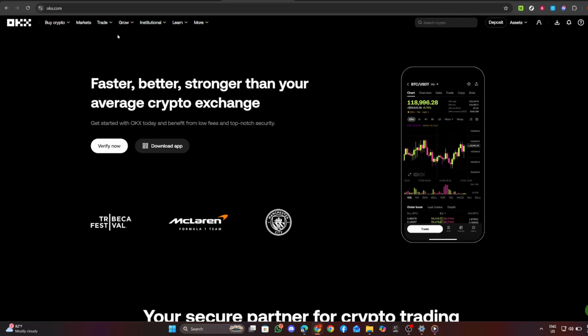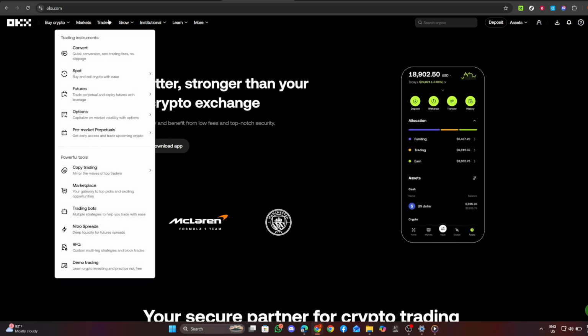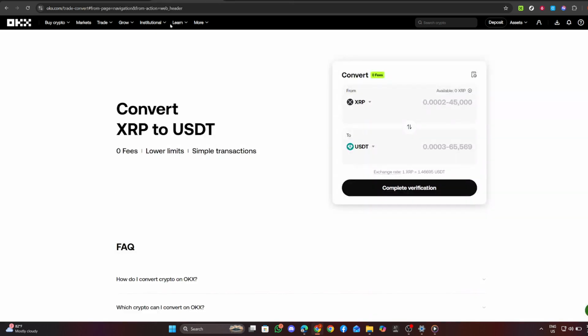Once logged in, look for the trade option in the main navigation menu. Hover over or click on it to reveal additional options. Among these options, find and select Convert. This action will take you to the conversion interface where you can easily swap cryptocurrencies.